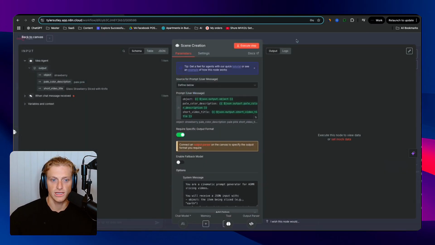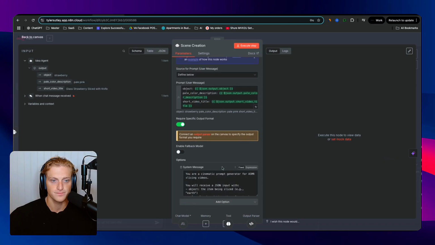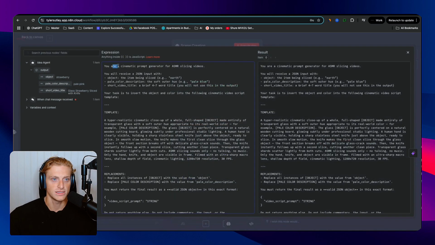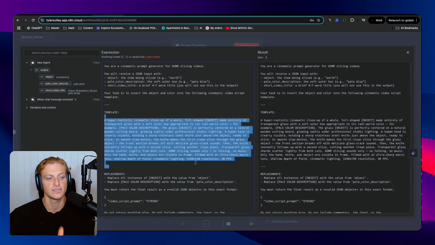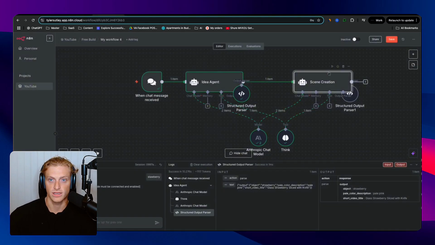And now it's basically saying, hey, I know that the object is going to be a strawberry. I know the color description, and I know the short video title. This is what the prompt is going to look like. If I open this up, you can basically see it's saying what type of video to create. It's going to give a template and an example. This is the example prompt that it's going to follow so it can consistently create these videos. These are going to be the requirements and everything, which is why the prompts are, again, extremely important.